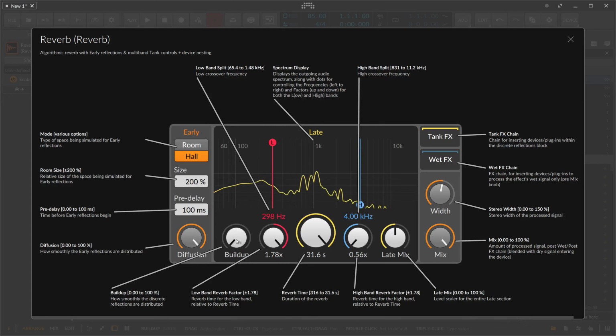And then you have this build-up knob here. And this works, in my opinion, exactly the same as the diffusion. It can make delay smoother. Here you can still hear some delay taps happening over time.